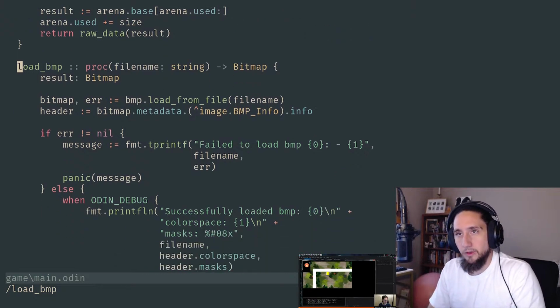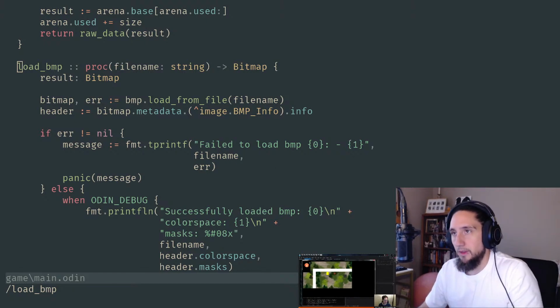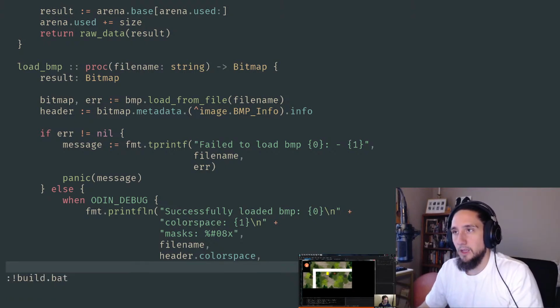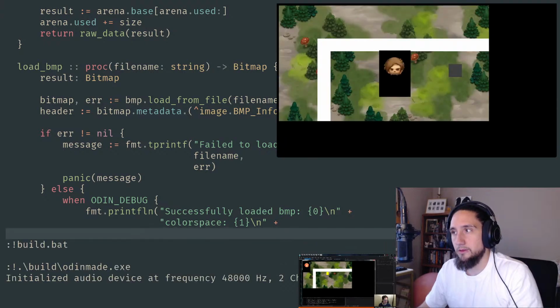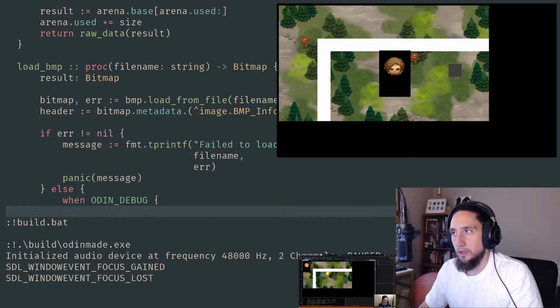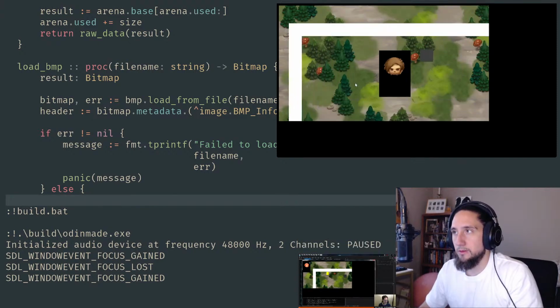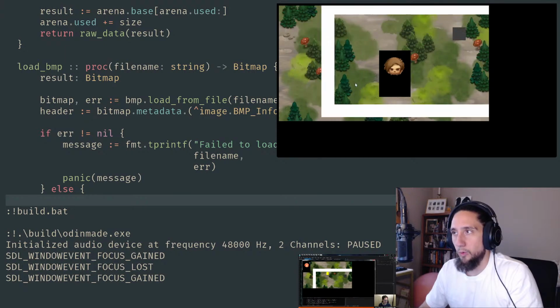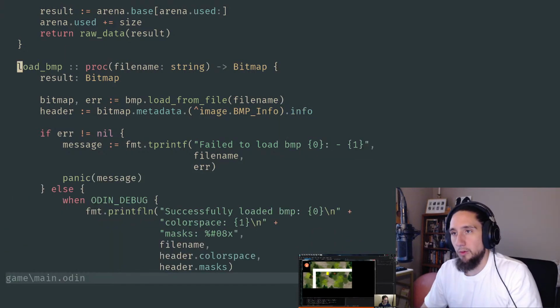The really interesting stuff was going on here in this load BMP proc that I've been slowly working towards finishing. I think we'll flesh it out a bit more today, but I actually don't know how much more I'll need to change it, if at all, because we can see that when I run this, the colors of our hero are correct. He doesn't look red or blue or anything improper, which is good.